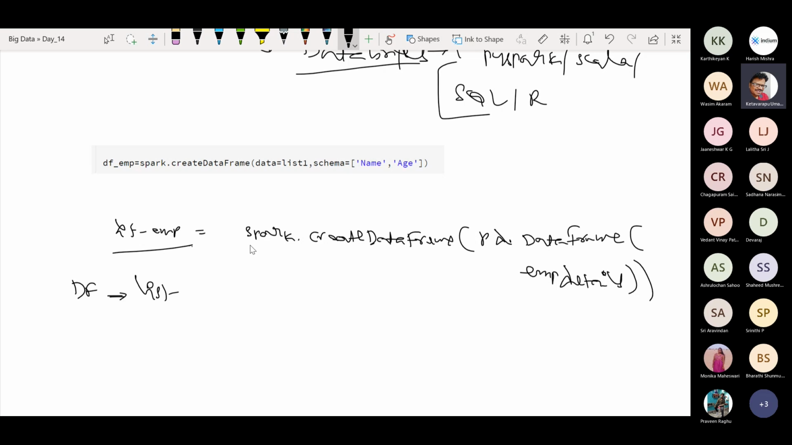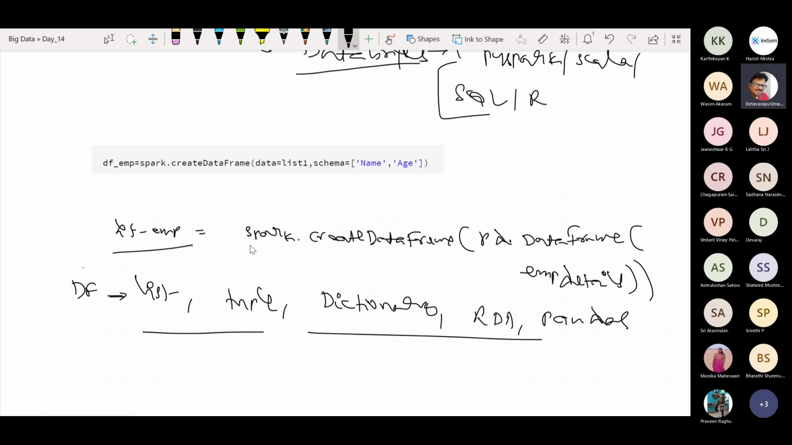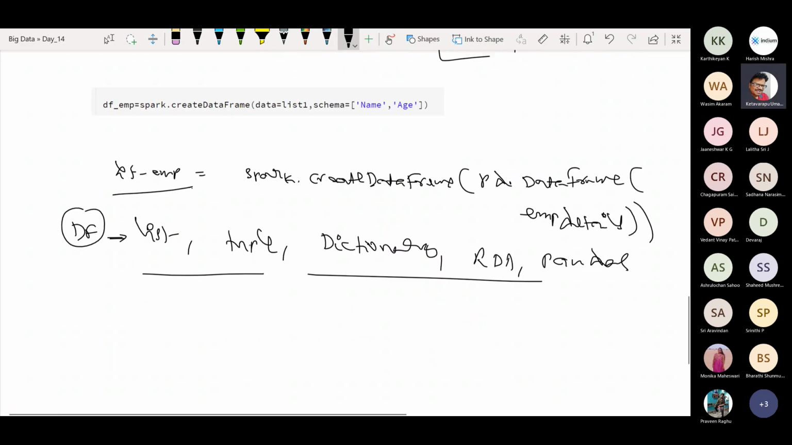A data frame can be created by list, by tuple, by dictionary. Even with RDD you can create it, and with pandas also. These are plenty of ways where you can create your data frame. Now the point is, suppose I want to specify my data frame in such a way that I use some column information, name as well as age.